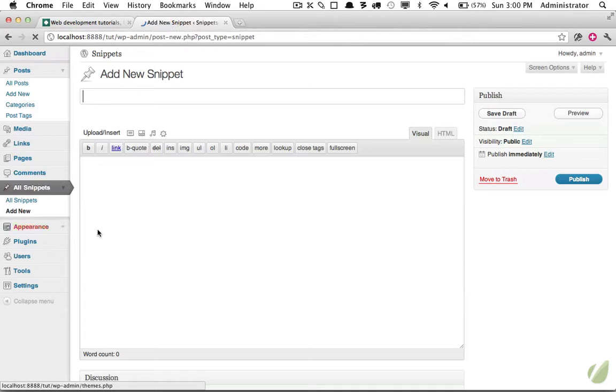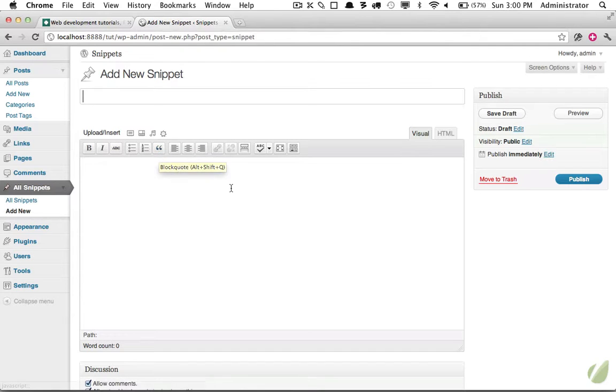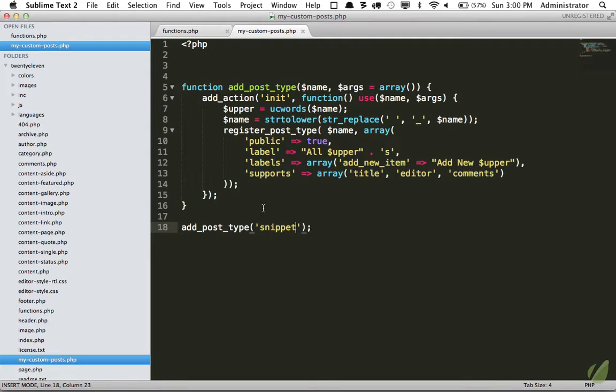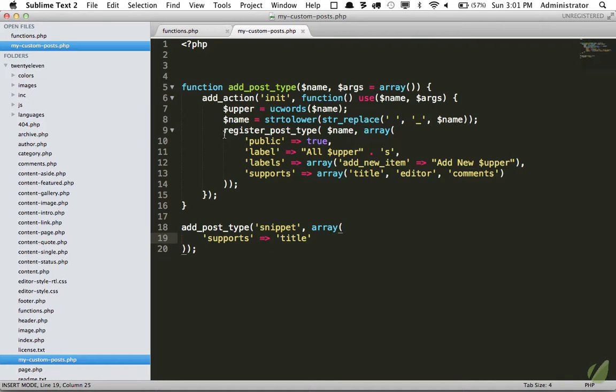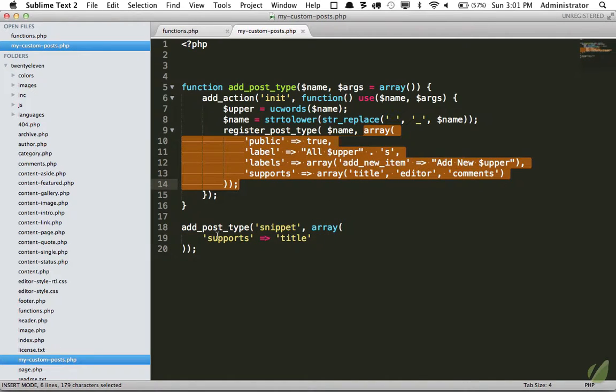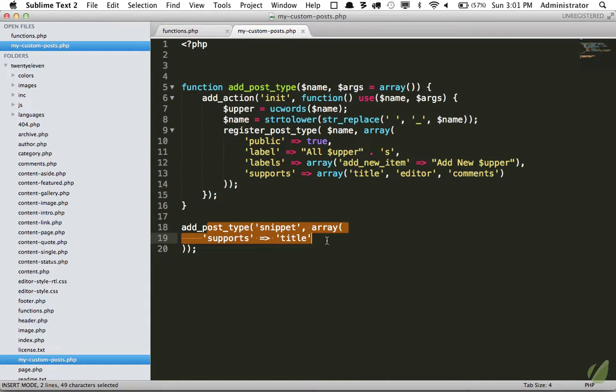So we've added a new snippet. The next step is we want to be able to override the default supports features here. So ideally what I want to do is pass an array, and this will override any of the defaults. So I could then say supports, and we only want to support a title just for now. But if I reload, that's not going to show up. So what we want to do is be able to say, take this array and this default array and merge them, and take whatever I pass and make that override.